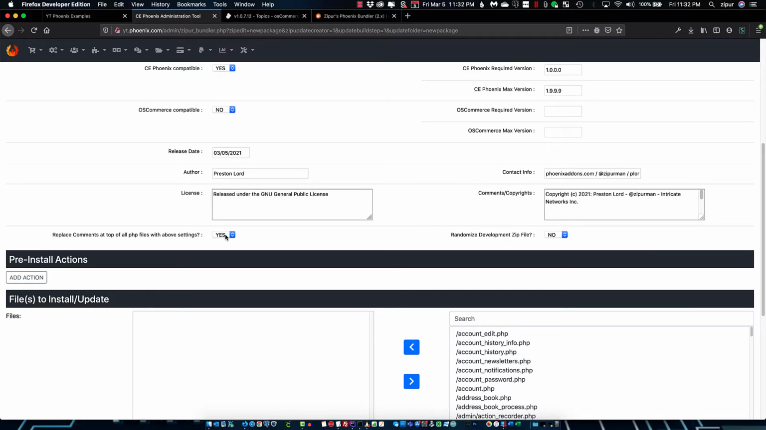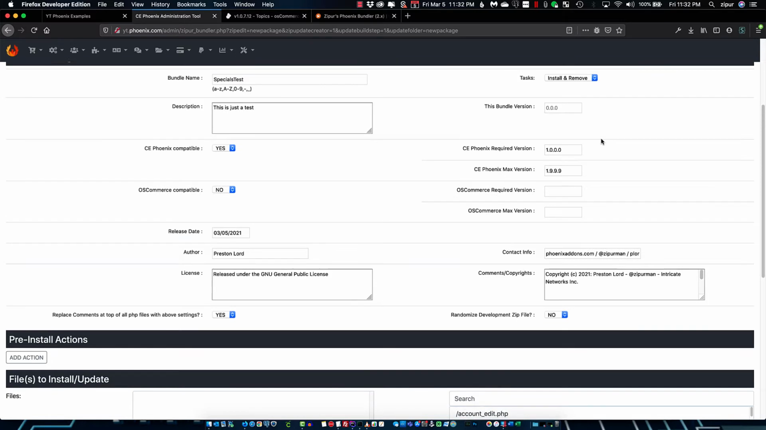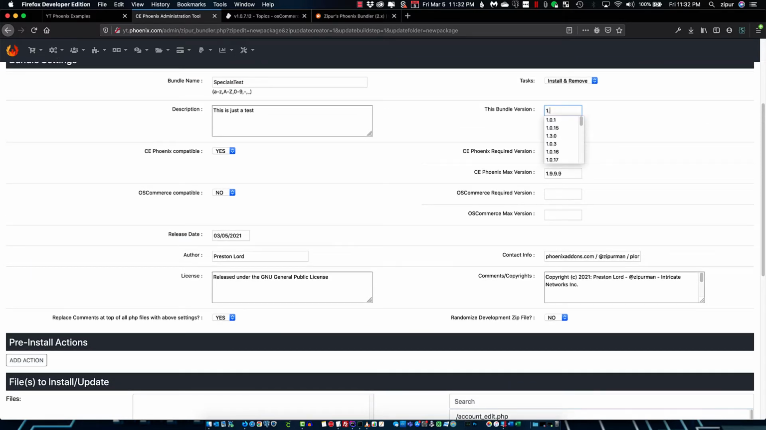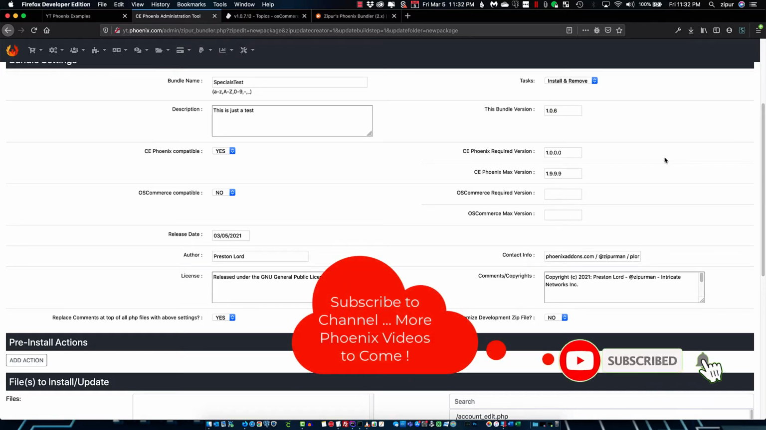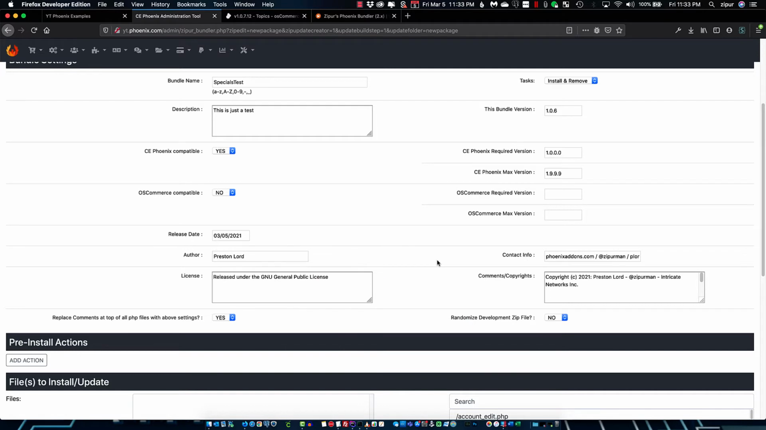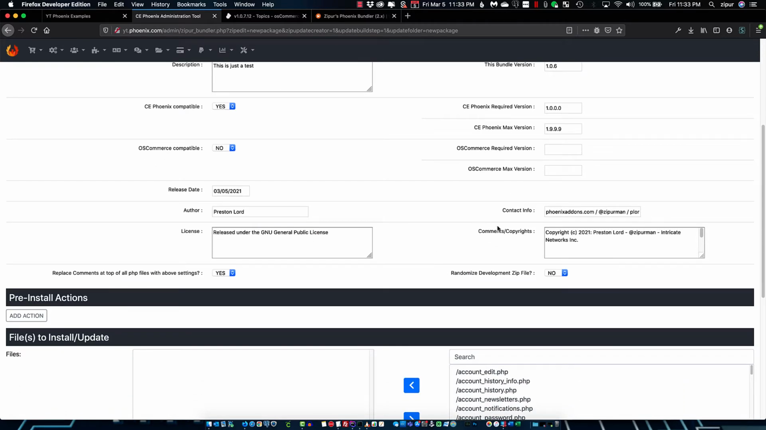By saying yes to this, what it'll actually do is, for all files that we bundle into this from our install, it will replace the top part of each of those files that articulates the author and the copyright and so on with whatever is in this file. So if our bundle is going to be version 1.0.6, let's say, and the previous version was 1.0.5, all the files are going to be replaced with 1.0.6 with a release date of this, with the author, contact, license, and comments and copyrights as articulated in the package.